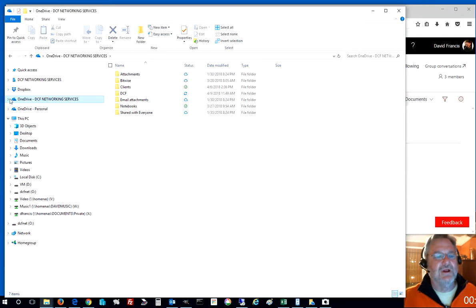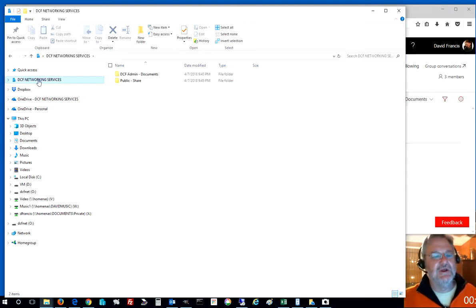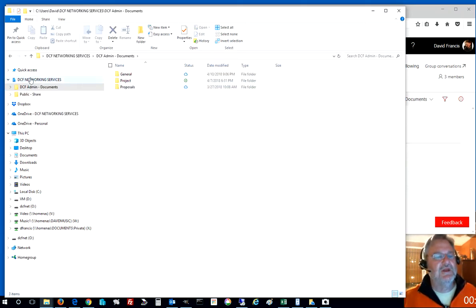What I want you to think about is OneDrive is your personal files. These are folders that you work with. You can share them with others, but you want them available to you on your mobile device or from the road from a laptop. SharePoint is your friend when it comes to collaborating with your colleagues and sharing files. So we have the SharePoint site called DCF Admin, and we see three folders: General, Project, and Proposals.